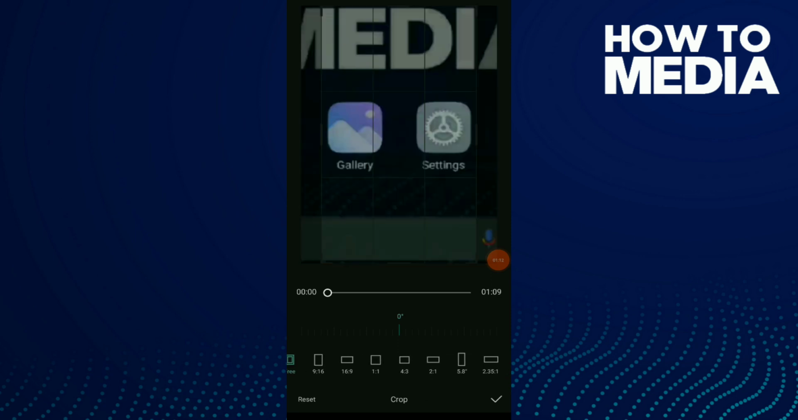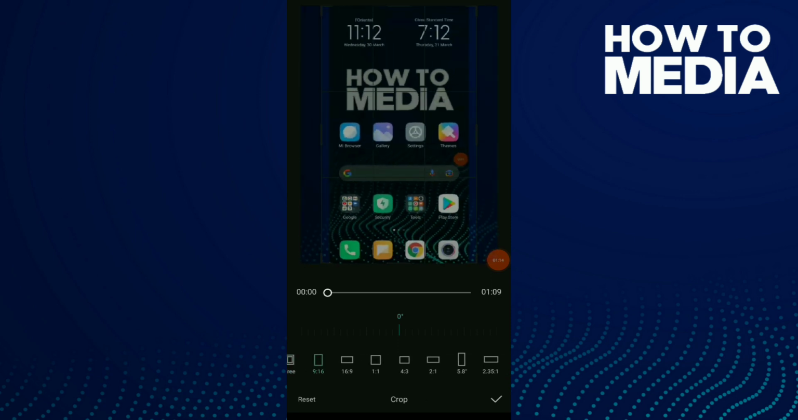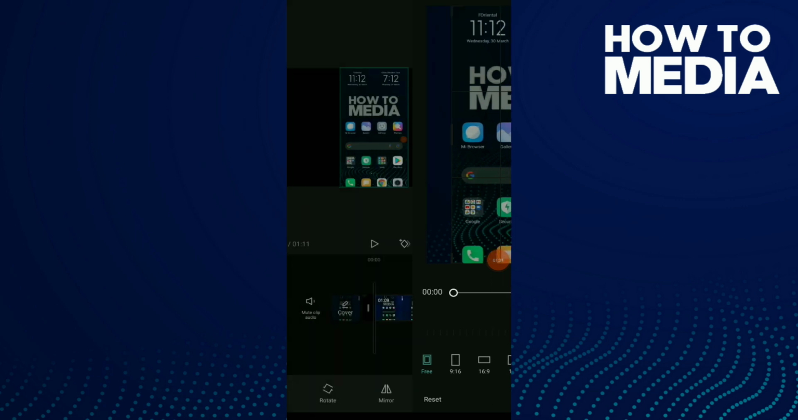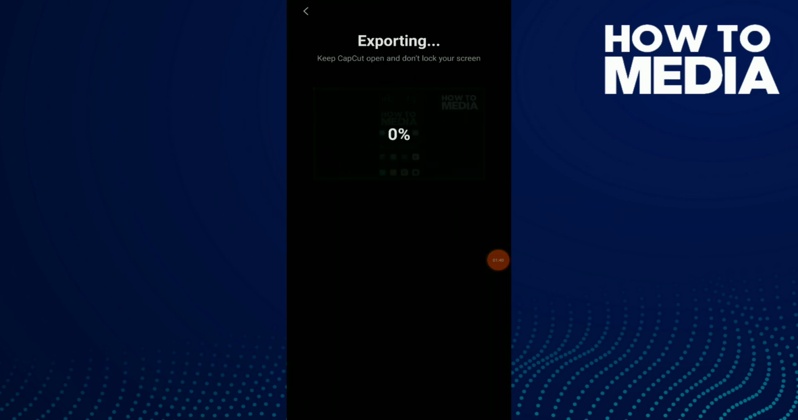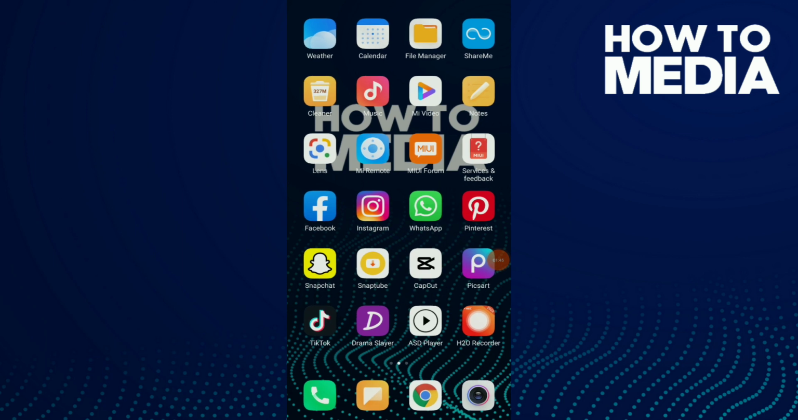I will choose this one. Now click on the check icon and this is it. Now click on that download icon up there and the video will be exporting. And next all you need to do is go to TikTok and click on the post icon and click on upload. Choose the video that's exporting from CapCut and post it on TikTok.